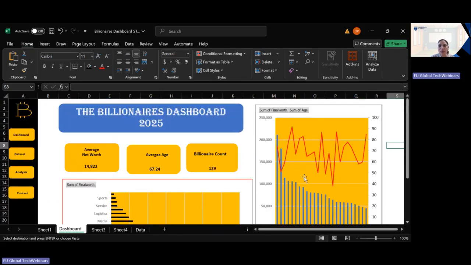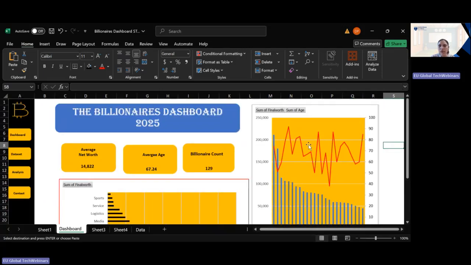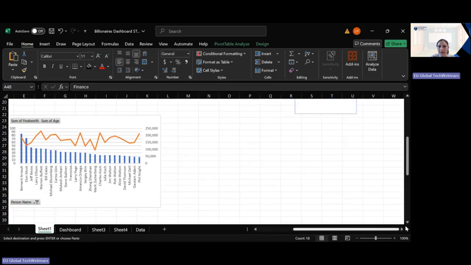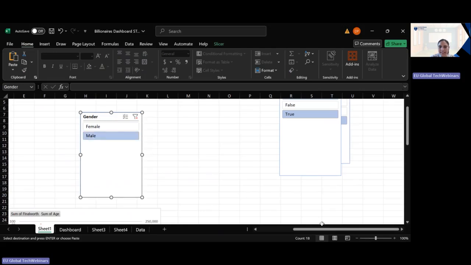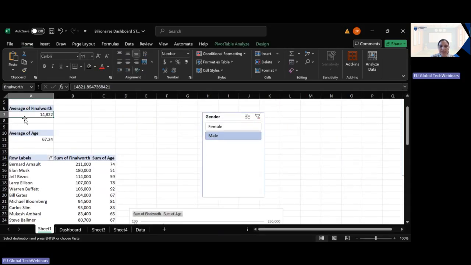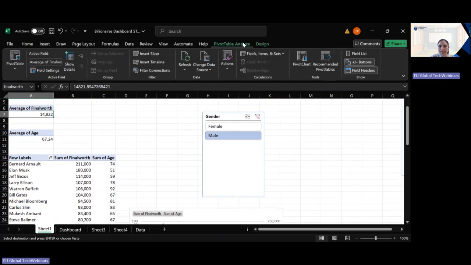Now we know that when we are putting any of the values, we have to make it dynamic. So to make it dynamic, we have to insert the slicer. You can see over here that we already have these three slicers. So how do we get the slicers? It's very easy. We basically have to select any of the output, go to PivotTable Analyze, and insert the slicer, and whatever slicer you have to check, you can check. So here I have chosen gender, self-made and age.